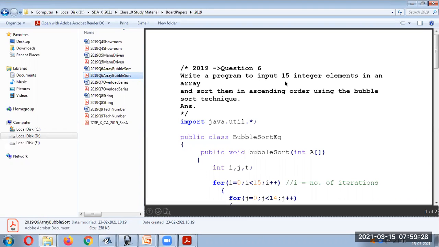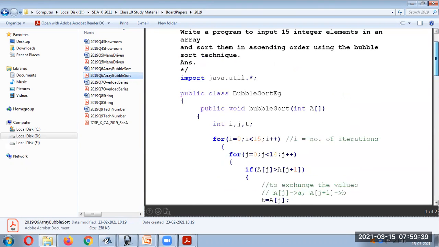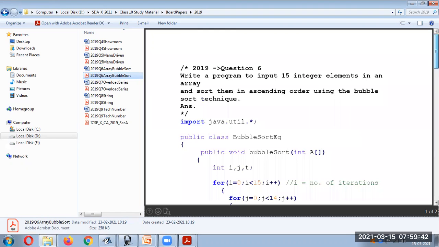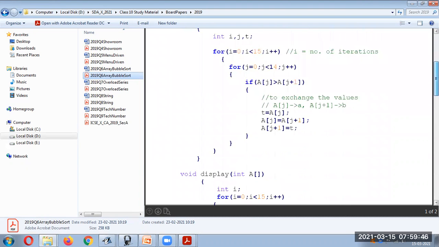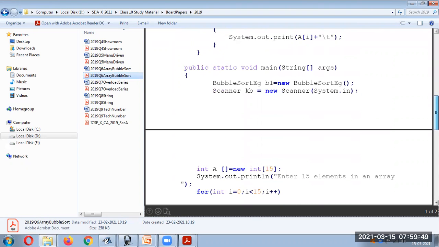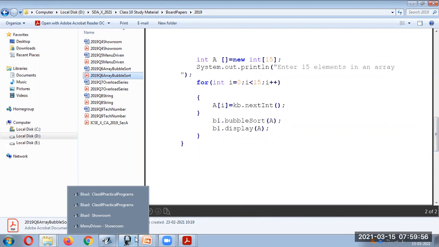Write a program to input 15 integer elements in an array, sort them in ascending order using the bubble sort technique. So here we have to just input 15 numbers from the user, and then sort them in ascending order using the bubble sort technique. The technique will not change. You can refer to the video which is created. I will give you the link of that video. Only what is different, I will just explain.